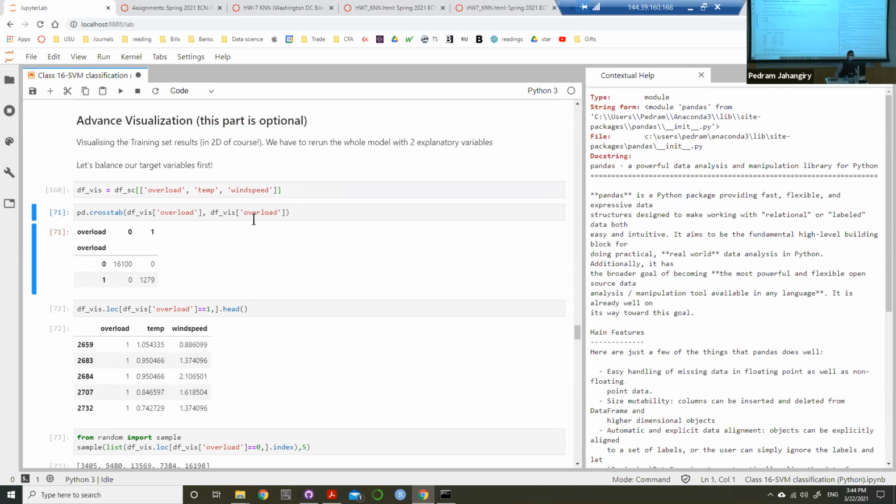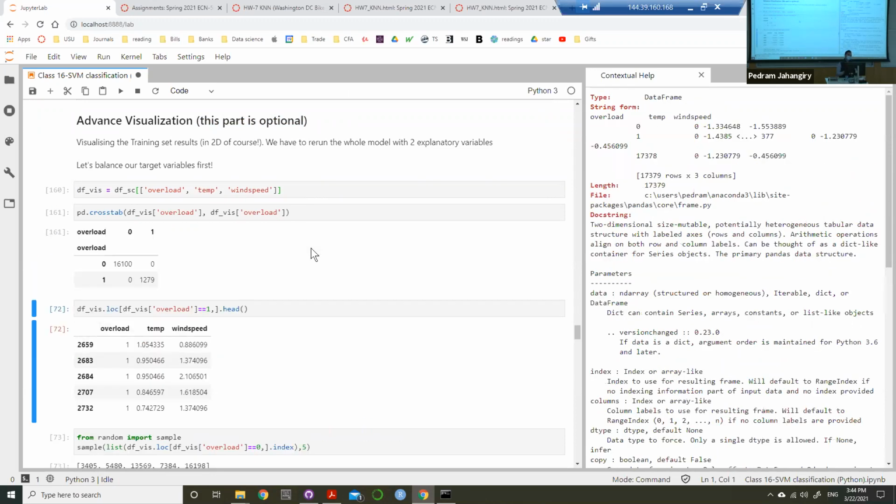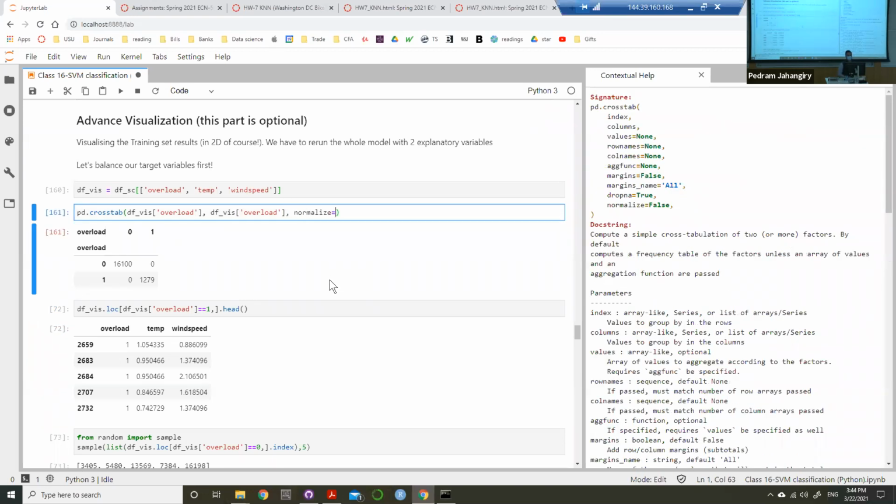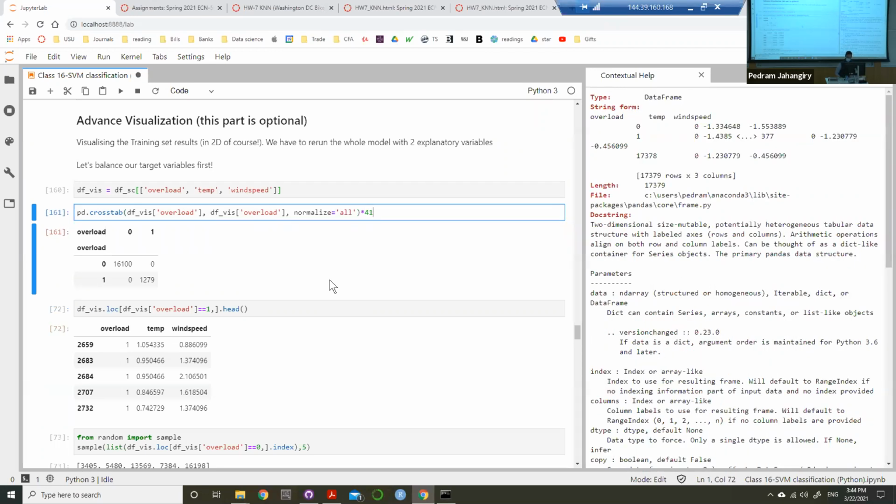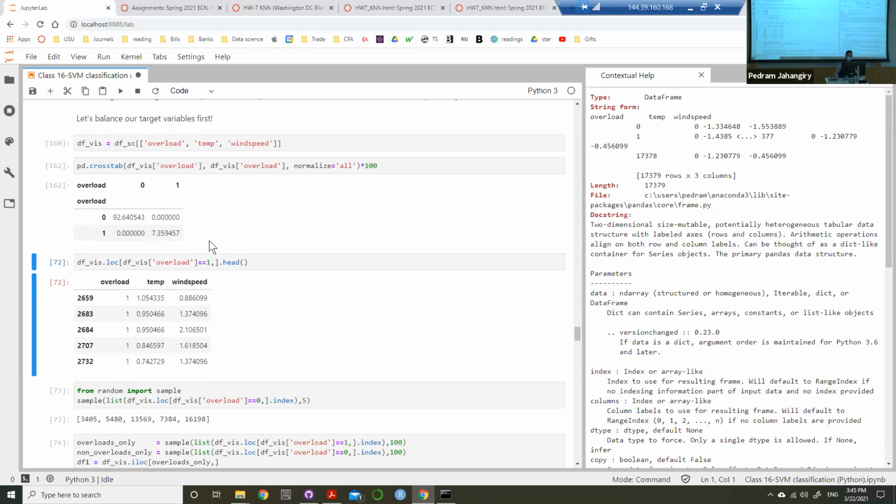Let's quickly look at the number of observations. We can normalize it and multiply by 100. Yeah, so it's 92%. You can round it up if you wish. It's 92%, 7.3%, right? So we have already seen this number. This is nothing new. But I want to show you a trick here, how you can make an imbalanced data set into a balanced data set. I'll talk about why sometimes it works, sometimes it doesn't.